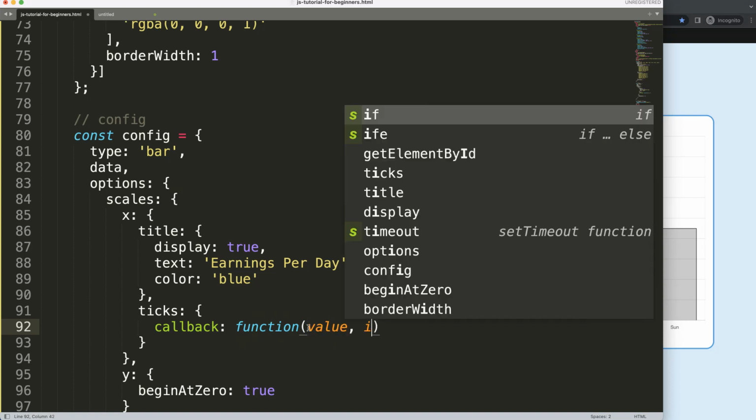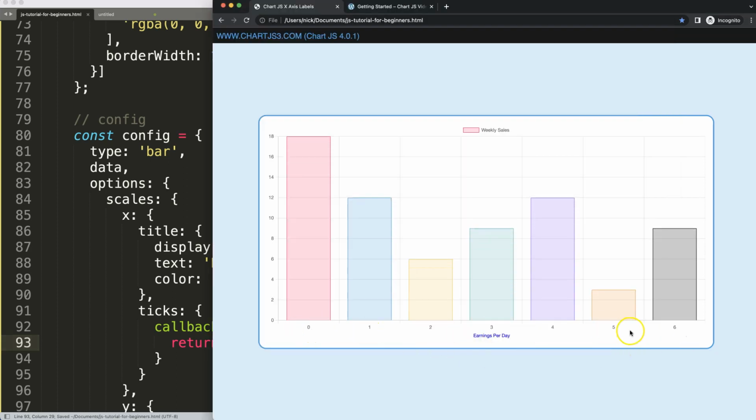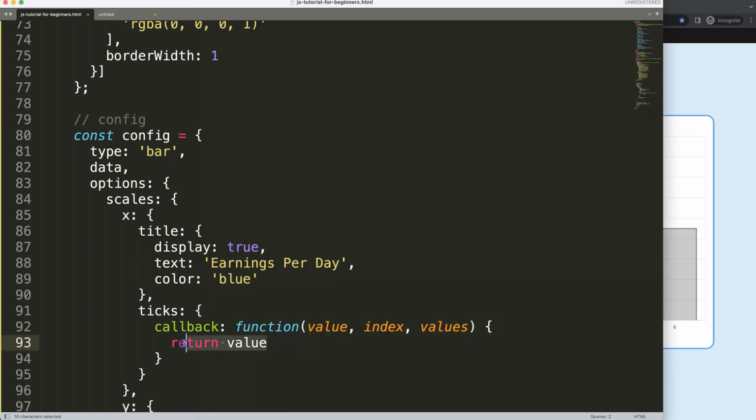So I'm going to use the values and index arguments. In here, I want to return a value. If I just return this value, what we'll get is the index number instead of the true text value. So how do we solve this issue?